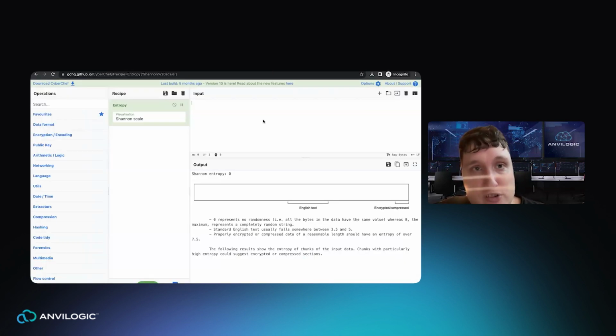Like if I had a file of just A's that had an entropy of 0, and then I compressed it, the entropy would be much higher.